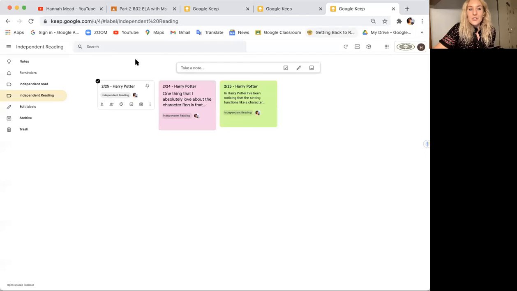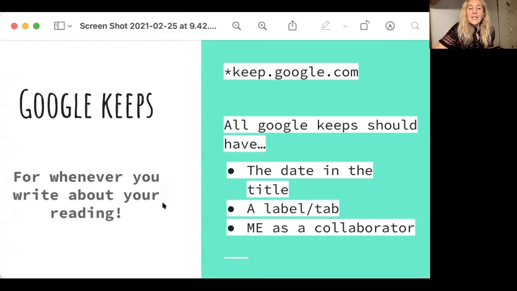So let's just recap what we've learned in this quick little tutorial. Google Keeps are for whenever you write about your reading. You might be using them in class time or outside of class time for homework. You can find Google Keep on the website or through your Google Apps. All Google Keeps should have three things: the date in the title, a label or tab assigned, and me as a collaborator. With those three things, you are guaranteed to get credit. So make sure that your keeps have those things moving forward, starting now.